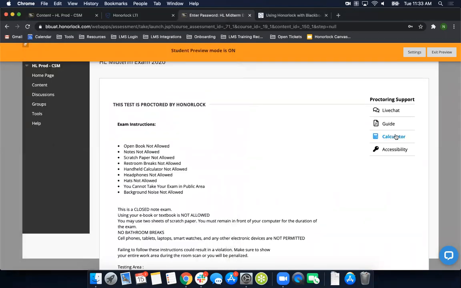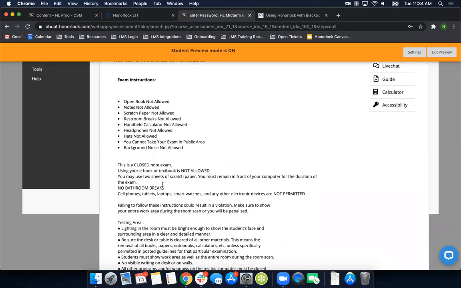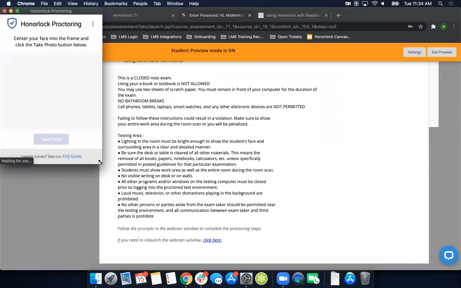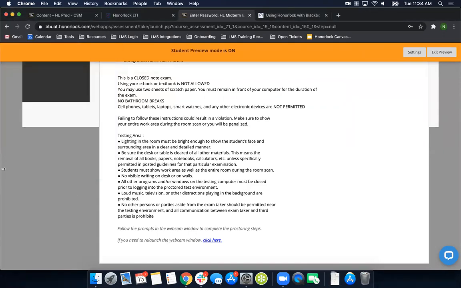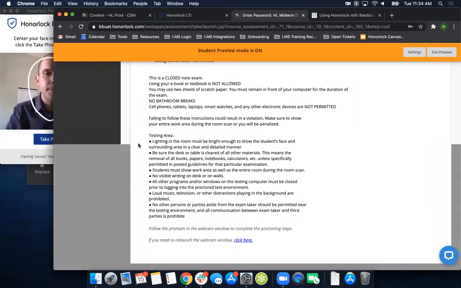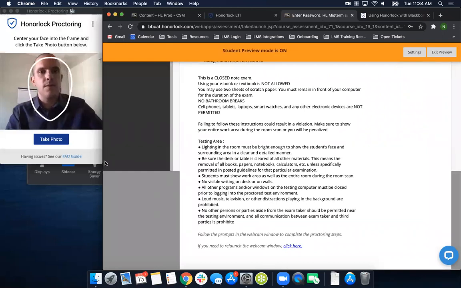If a calculator was enabled for the exam, that will also be available on the top right. Now, immediately accessing this page, we don't have a means to start the exam, and we did this intentionally. Students will need to scroll down and hopefully read through the instructions and then click Launch Proctoring. So I'm going to adjust my windows a little bit here just for the purposes of the demonstration. All right, there we go.